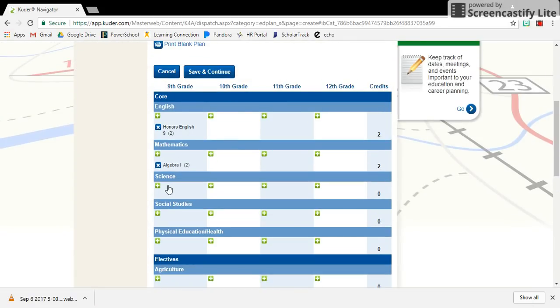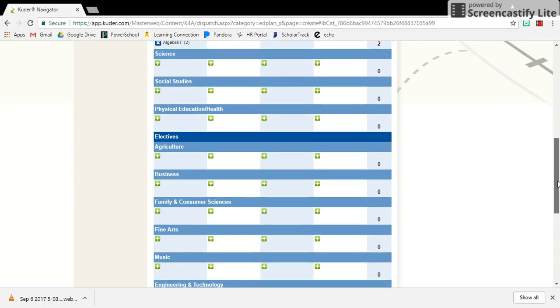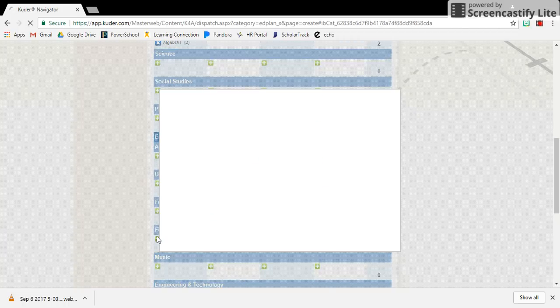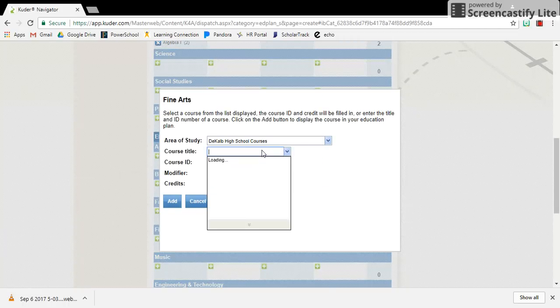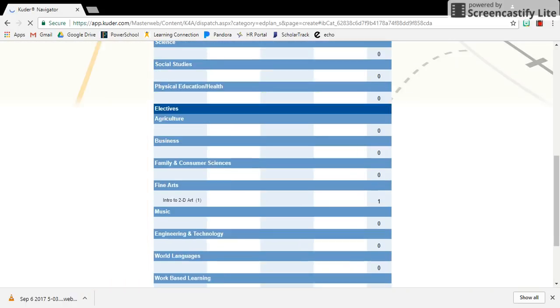So you go through and do the same thing then for science, for social studies, for PE and health if you took that as a freshman, and then going through and selecting your electives. Maybe I took an art class, so I'm going to go ahead and select art. I took an intro to 2D art. It was worth 1 credit. I'm going to select add, and you know what?